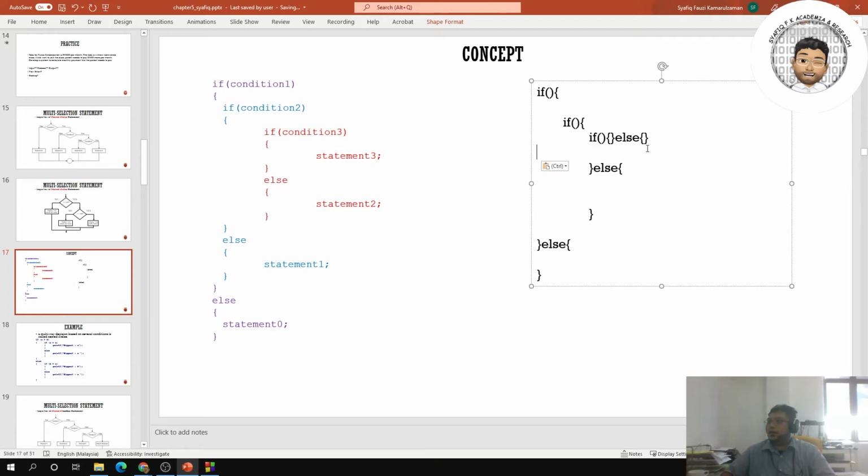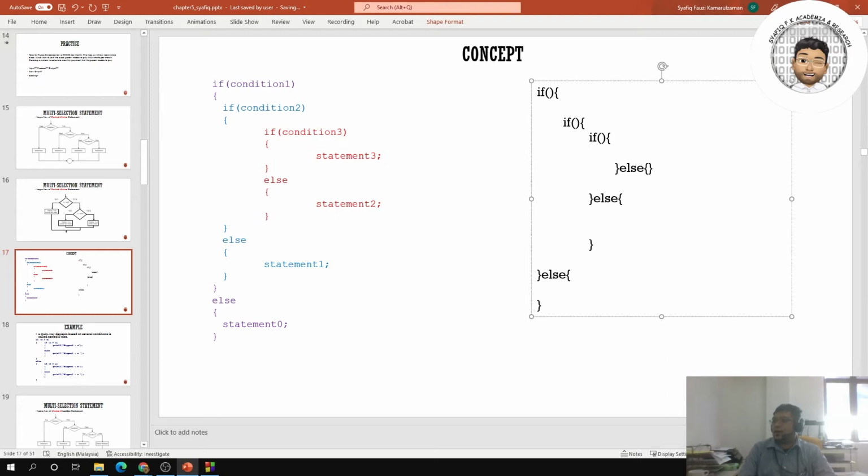Okay, so here you can create another if. And then you can create... Usually we make sure that the brackets align with each other, so that we know that this is inside of this one. If you're afraid you will get confused between this and this, you can indent a little bit more.